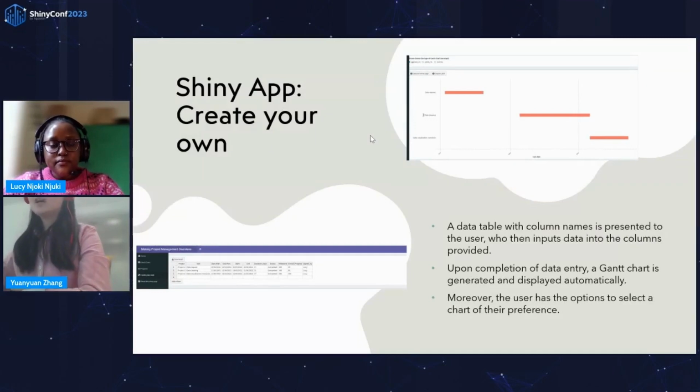And this is the create your own page. So the create your own page is the reactive section of our app. We integrate a rhandsontable with an Excel appearance, which will then be used to populate a Gantt chart. Users can see a table with column names fixed once they land on this page, and will then need to input the data into each column provided.